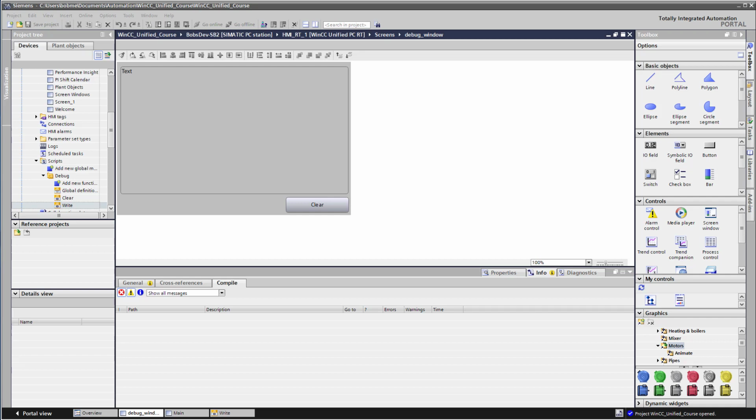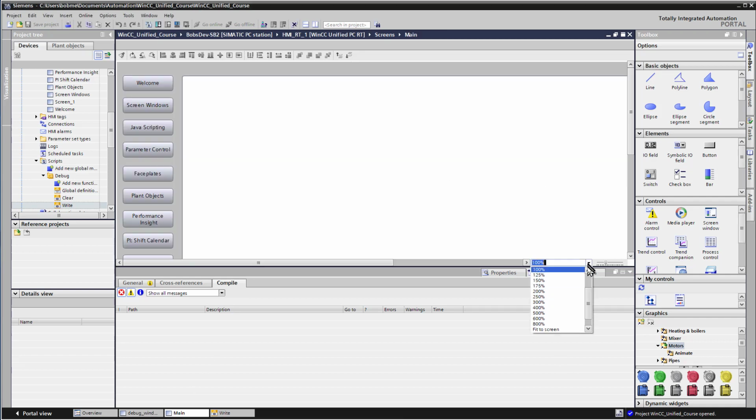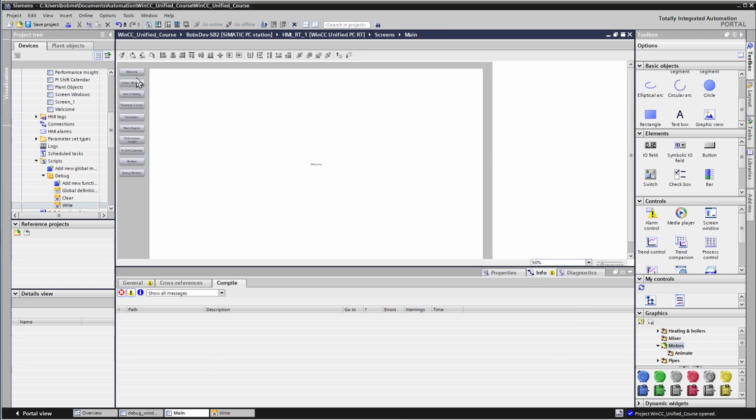because it covers a concept in scripting and programming called error handling, and it's going to show you how errors will affect your runtime application. So I want to open the main screen. So on the main screen, we have our navigation buttons, and they're changing the screen name that is being shown by our screen window object.